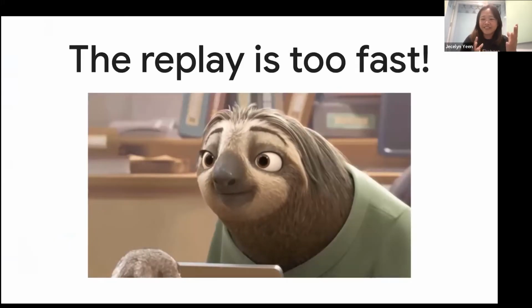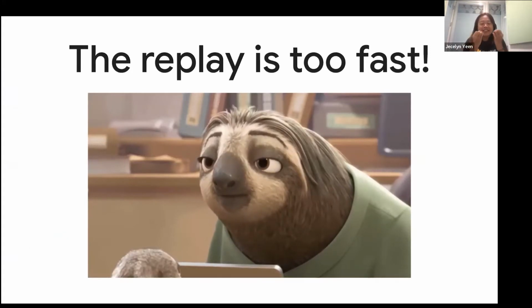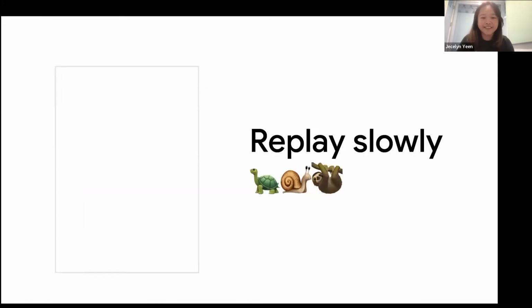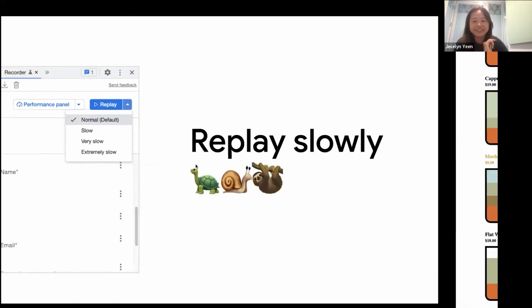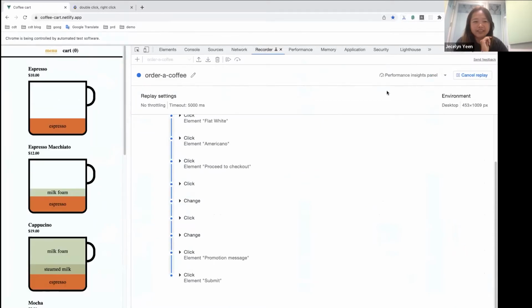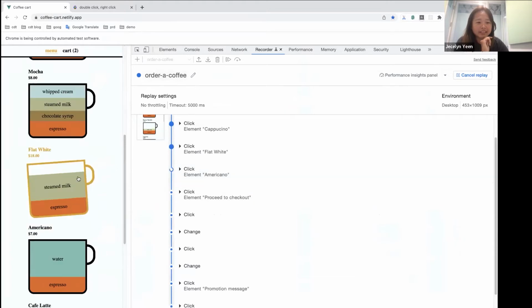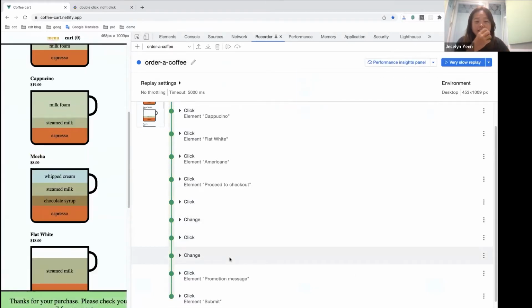And a lot of you complain, even myself, complain to the team that the replay is just too fast. Sometimes we just want to slow it down a lot. So what we do here in the replay, in the drop down, you can select the normal speed, you can replay at a slow speed, very slow, and extremely slow. Let me just show you very slow. So here, if I click on very slow, you can see that it clicks on the flat white, proceed to the checkout, and it changes input, check. So it's slightly slower than the first time when you see it.